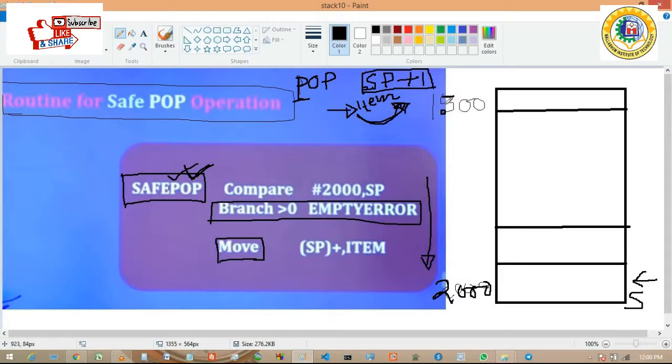So suppose this is your stack organization. The bottom address is 2000 and the top address is 1500. Now suppose this is 1999, like that, here the value is 2, here the value is 1. So previously, suppose the stack pointer is pointing to here.